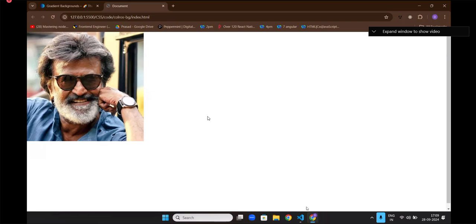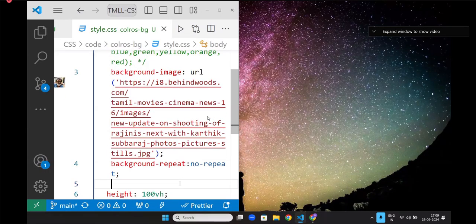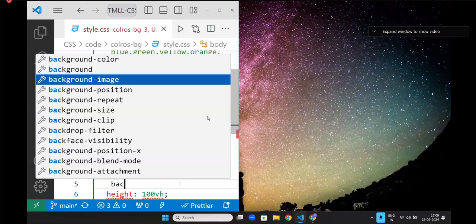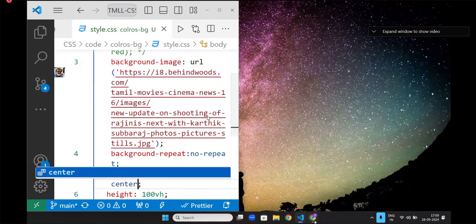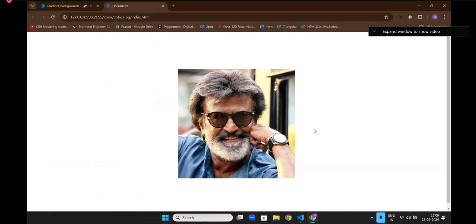So let's go here. Background-position. Background-position: center. Automatically, it will become center. Now my image is in center, sir. It is a background actually. It is not the normal image.